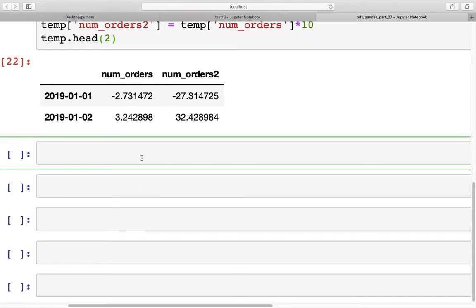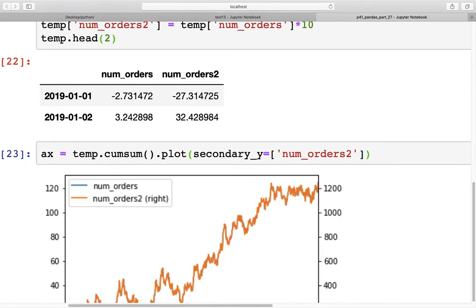To do that, what we'll do is type x is equal to temp.cumsum, and we are using cumsum to make the data look visually more trendy, I guess. And then we'll plot, and secondary_y is equal to num_orders_2. So that's where we want to specify that this column needs to be plotted on the secondary y-axis.